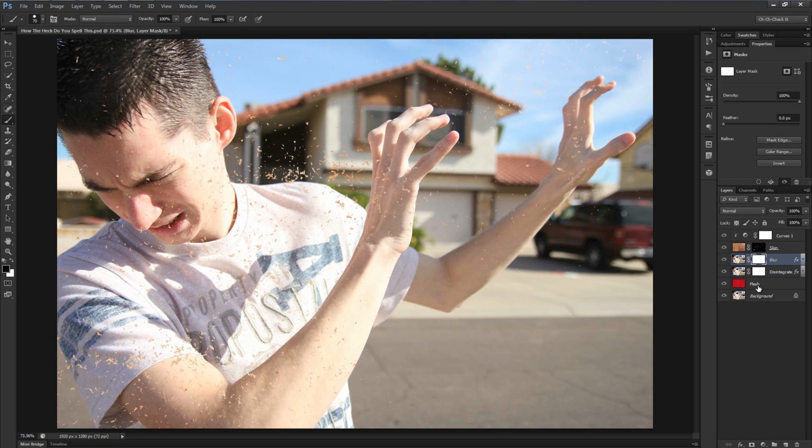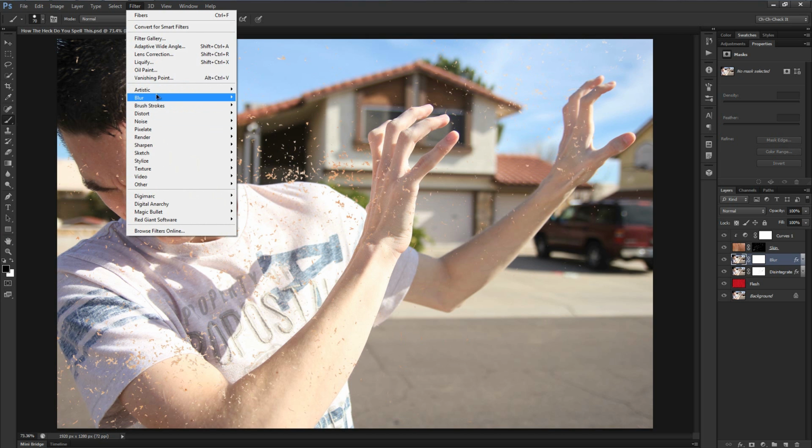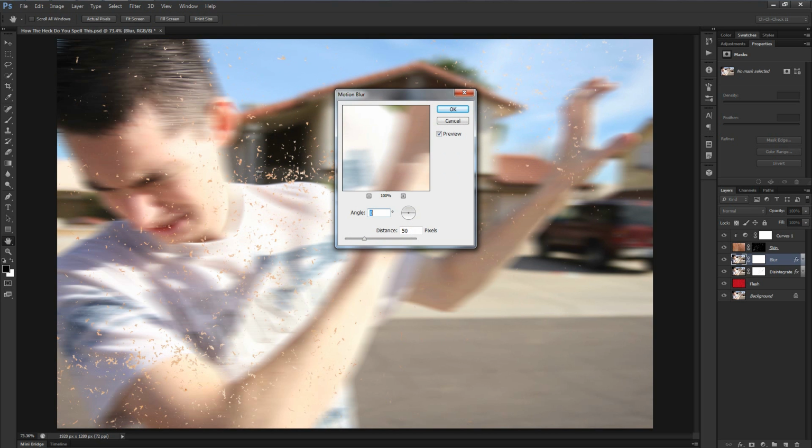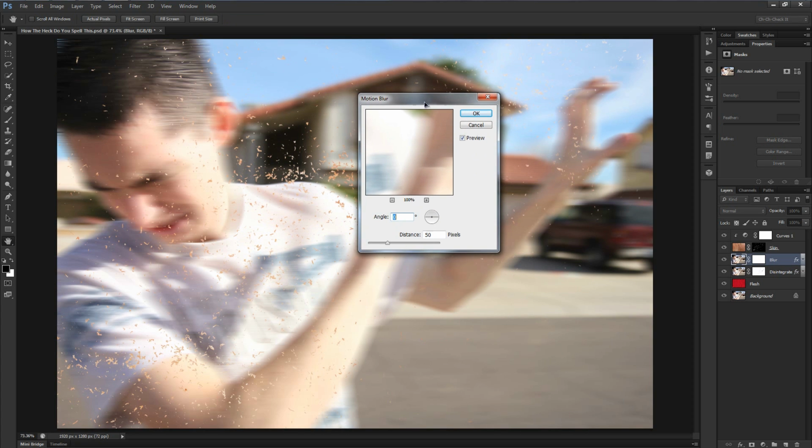And so let's now just select the actual thumbnail for the blur layer, and we'll go to filter, and we'll go to blur, and we'll go to motion blur. And for this, I just keep the angle at 0 with a distance of 50 pixels. You can make that a little bit larger if you so choose, but we'll just hit OK to call it good.